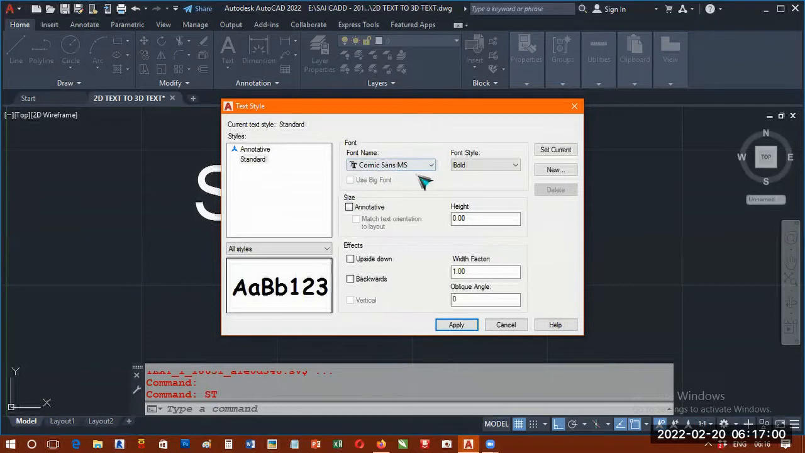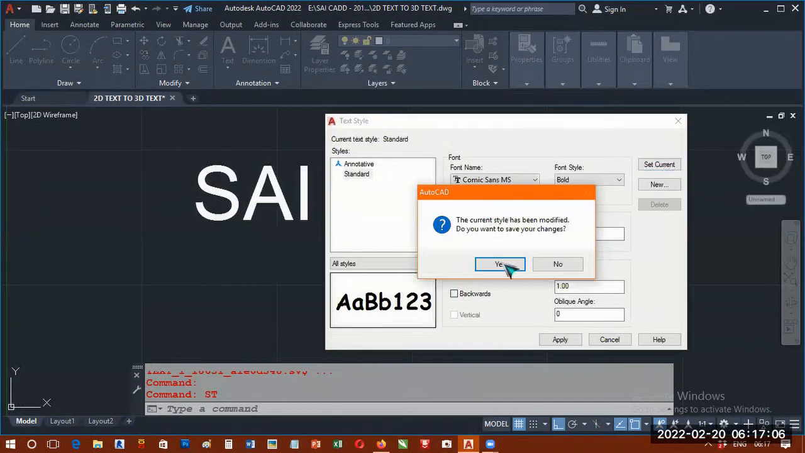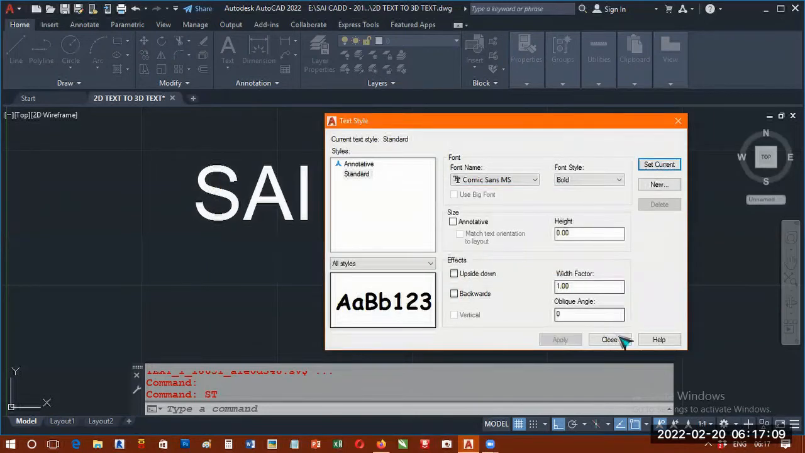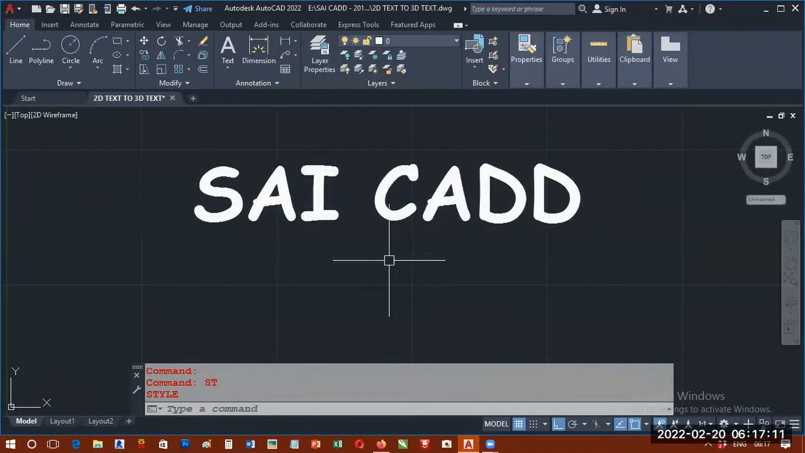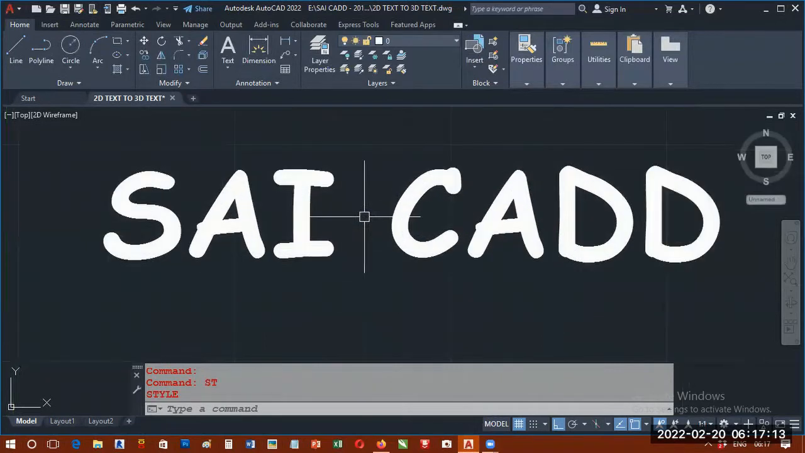Font name is Comic Sans, font style is bold. I'll make it current. Here it is in the dialog box, set current. I say yes, I say close. So I hope you have noticed the font style has changed.